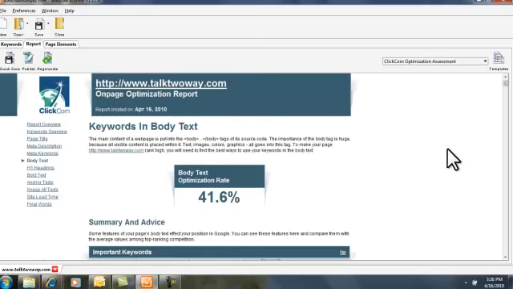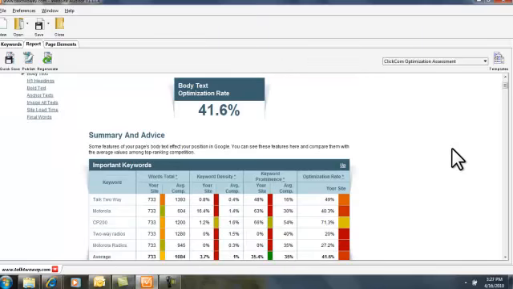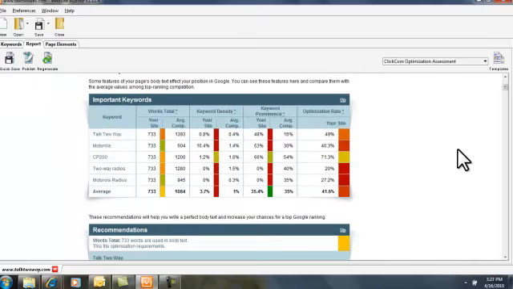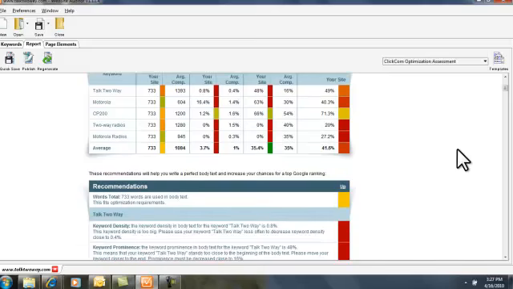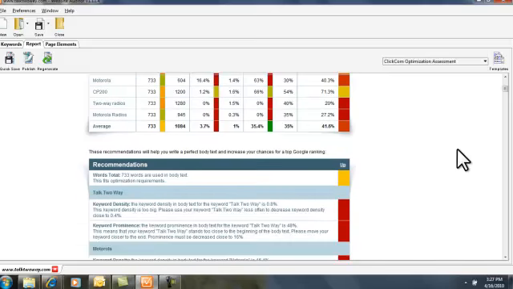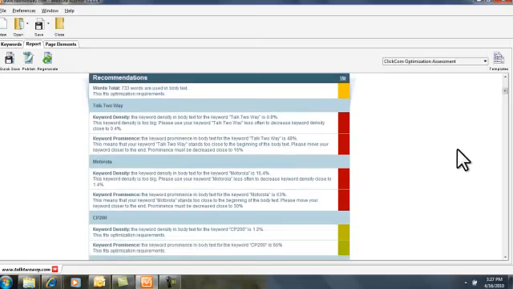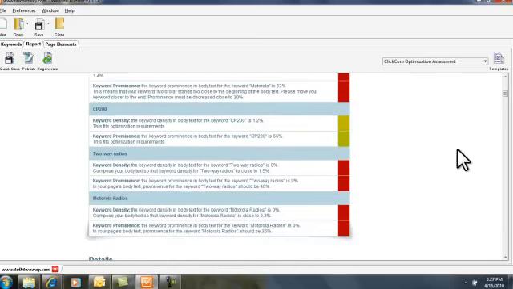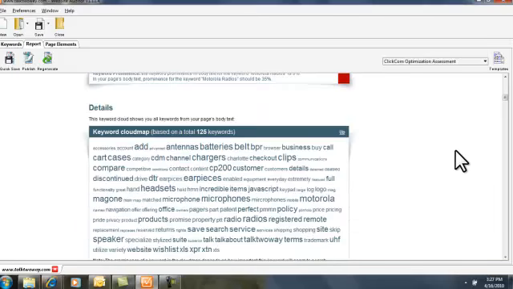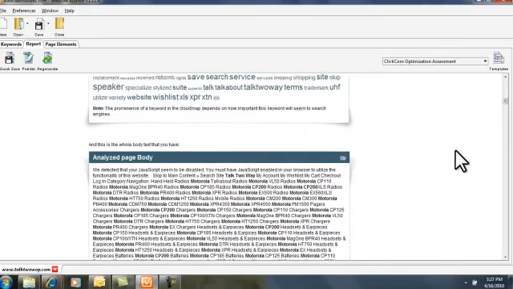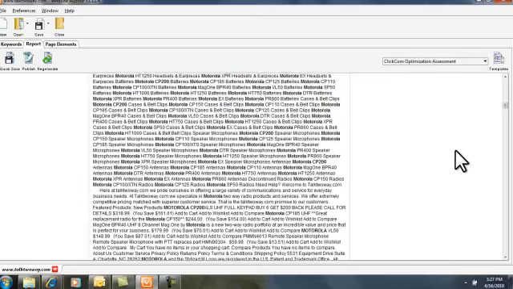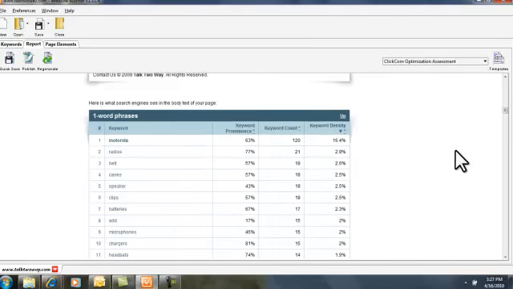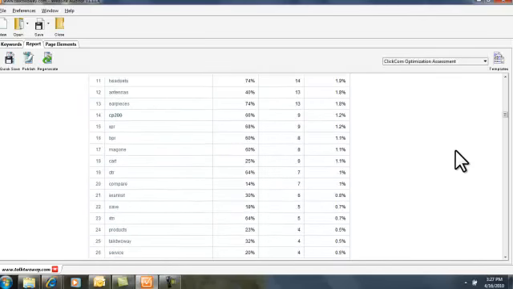If we look at the bold or the body, that's 41.6% out of 100%. Or comparing that to what the competitors are doing, building the elements of their website and using keywords. And again, recommendations. Reds are bad. You know, getting yellows and oranges, we're starting to pick up, but greens just really want to be for optimized. Again, a cloud map, what search engines are finding. And then just looking at analysis of the page body. And one-word phrases.